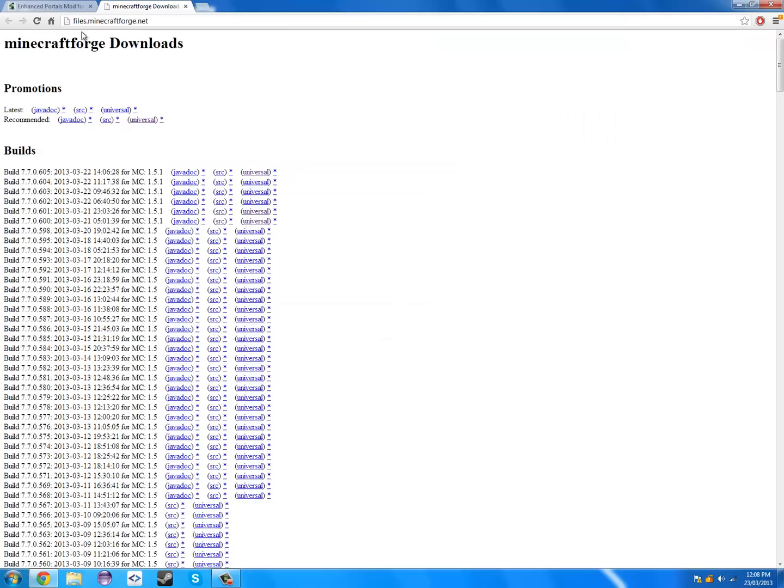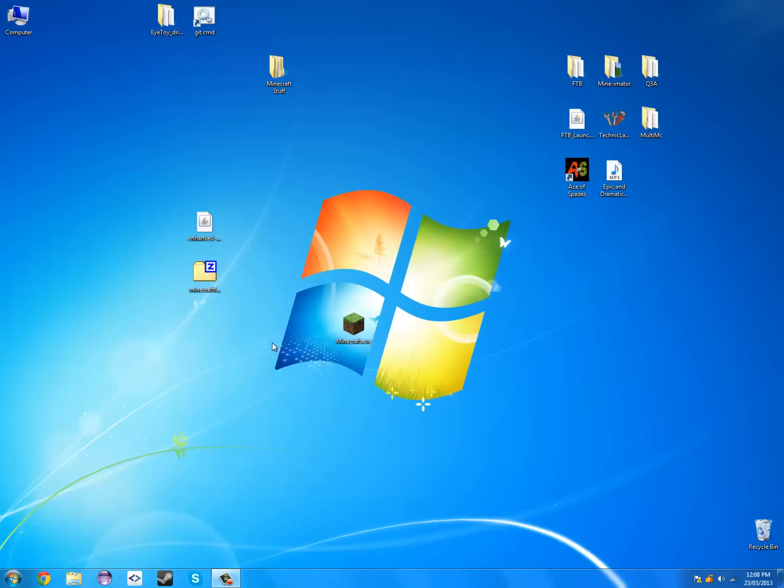Then you want to go to files.minecraftforge.net. The links for these two will be in the description. Look for the latest build of whatever version of Minecraft, so 1.5.1. Download the universal link. Once you've done that, put them on your desktop. You can close all that stuff.